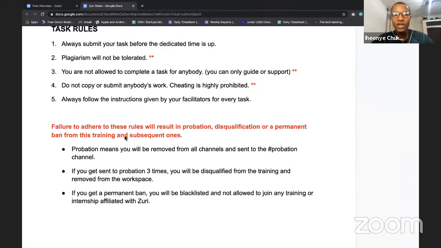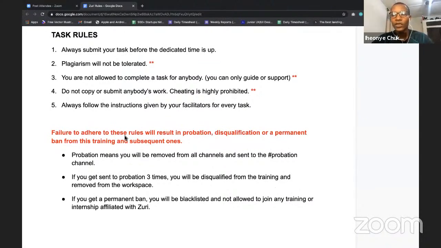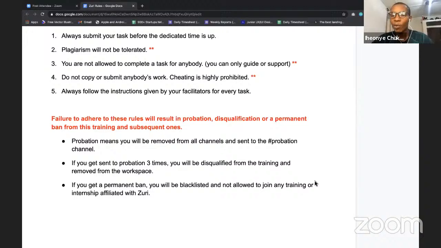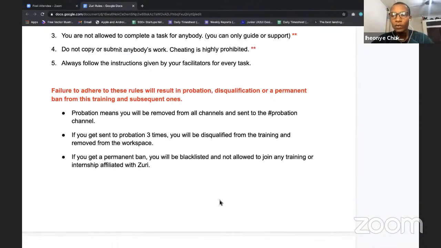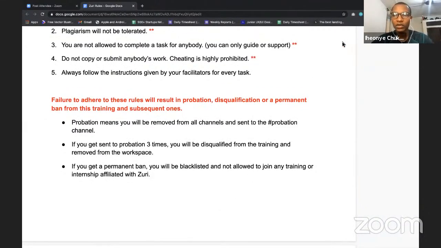Failure to adhere to these rules will result in probation and disqualification or a permanent ban from the trainings and subsequent ones. Probation means that you'll be removed from all channels and be sent to the probation channel. You will not like this particular probation because from probation it's easier for you to go to the other side, which is not the workspace. If you are sent to probation 3 times, you will be disqualified from the training and removed from the workspace. Just like when you are given warning several times, the next one will be the capital punishment. And if you get a permanent ban, you'll be blacklisted and not allowed to join any program or internship affiliated with Zuri.